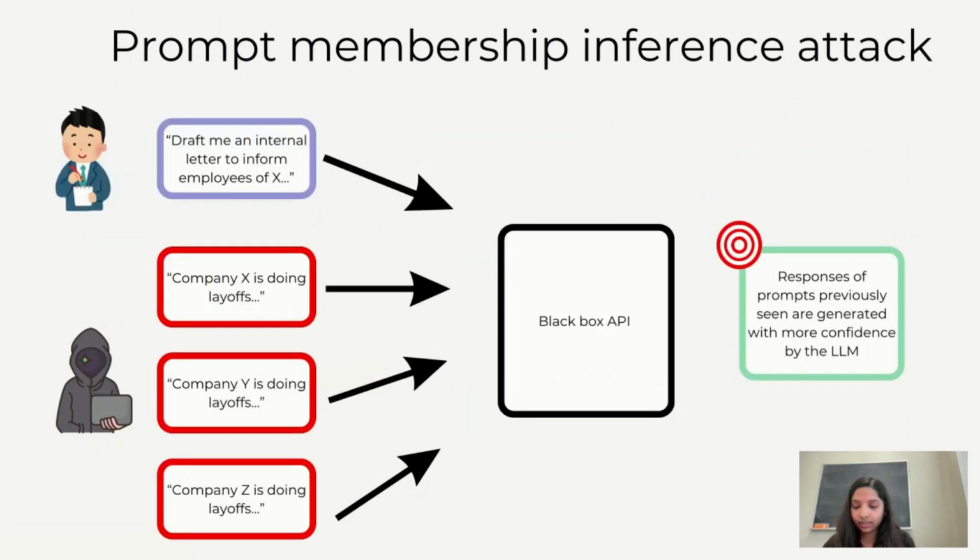Now, here is another attack. You could unintentionally leak sensitive information just through prompting. For example, if a company X is planning staff layoffs and an HR uses a black box API LLM to draft the internal letter, an attacker could exploit this. By sending prompts with details they suspect might be part of this communication, the model will then respond more confidently to prompts that it has already seen. And this will end up revealing some sensitive internal information.